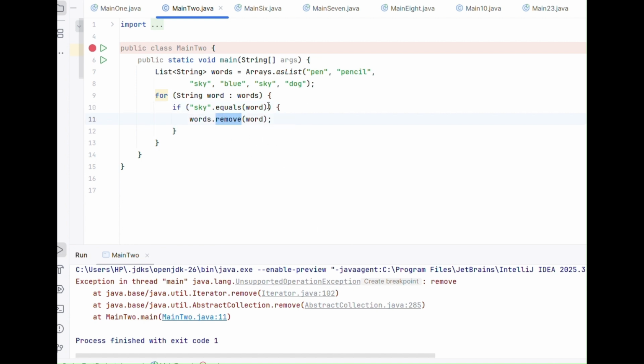But there are ways to achieve this, the removal of any value from this, like iterators and the removeIf method in Java 8. So in that way we can achieve this, but this will give the error.